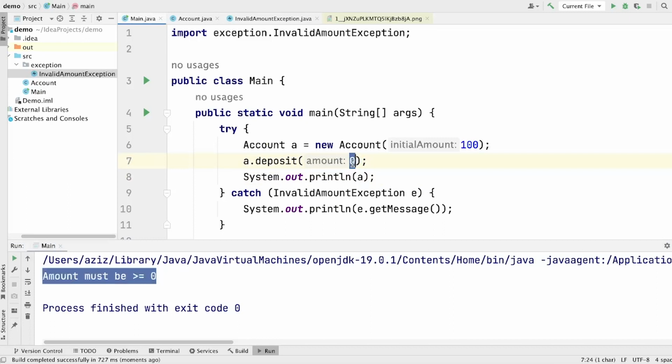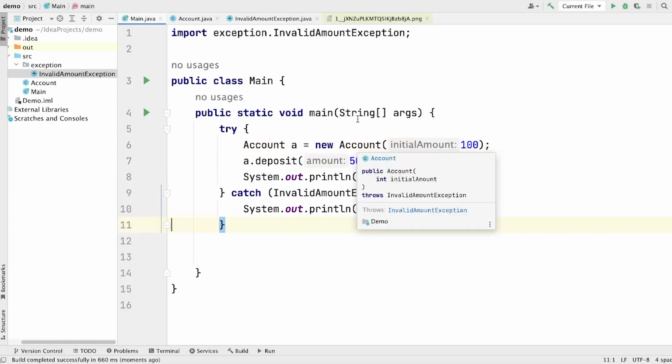Let's give it 50, run the program, and now you can see that the balance of this account is 150, because we created this account with the initial amount of 100, then we deposited 50 to this account and it sums up to 100 plus 50, that is equal to 150. So our two problems are solved.